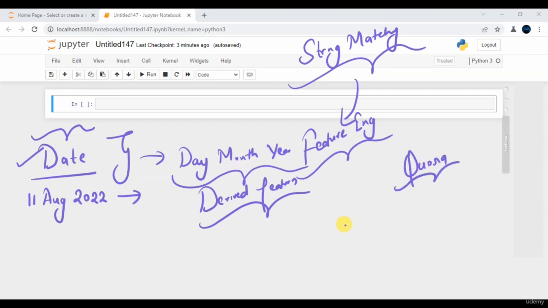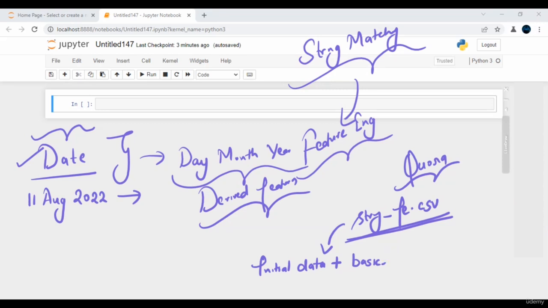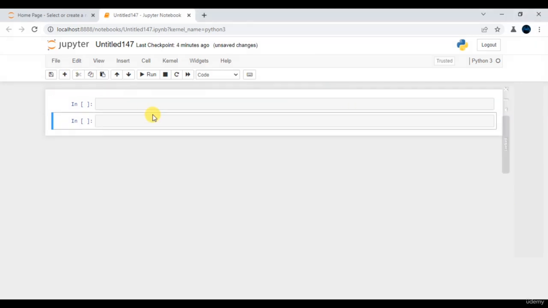Again, we have a data set that we exported in the previous session, which is string_fe.csv. This data basically holds our initial data, which is given to us, along with some basic featureization, basic FE. In addition to that, we have also performed some string matching operations on top of that. This is what we have done till now in all of our previous sessions, along with some exploratory data analysis. So let's go ahead and try to perform the advanced feature extraction from the data.